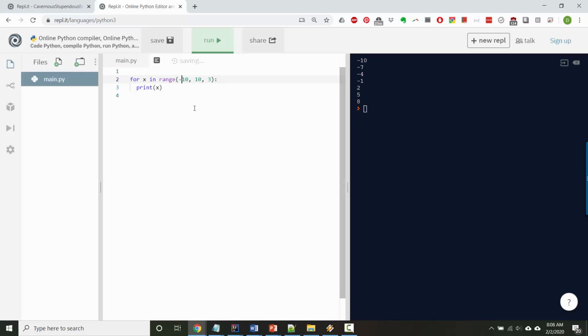If you want to count backwards, you can do this. Start at 10, go down to negative 10, but the step size is going to be negative 1 because we want to subtract 1. Starting at 10, we want to subtract 1 each time to get to negative 10. So now 10 down to negative 9.